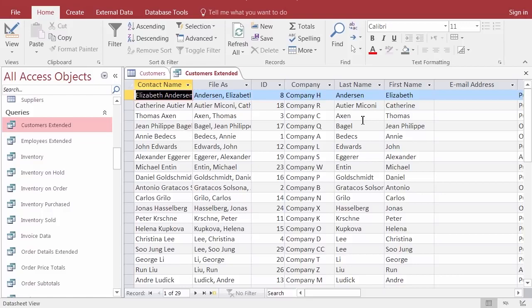So put our video on pause, take just a moment, and try that out. Do data entry in the query, see it happen in the table. Do data entry in the table and see it happen in the query. And then we're going to switch gears and start talking about forms. So take just a moment, pause our video, try those things, and then come on back and we'll talk about forms.